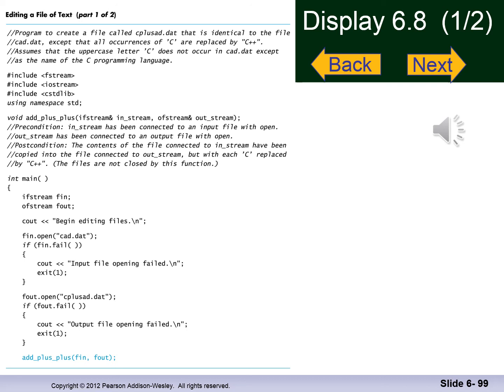And then at the bottom of this slide, you can see the call to add++ from main, and it uses fin and fout. Fin has been declared as an input file stream object, and fout as an output file stream object. Fin is opening cad.dat, and fout opens a file called c+add.dat. And you have the standard if statement which checks if either of the file openings fail. Let's take a look now at the details of add++ in the function definition on the next slide.